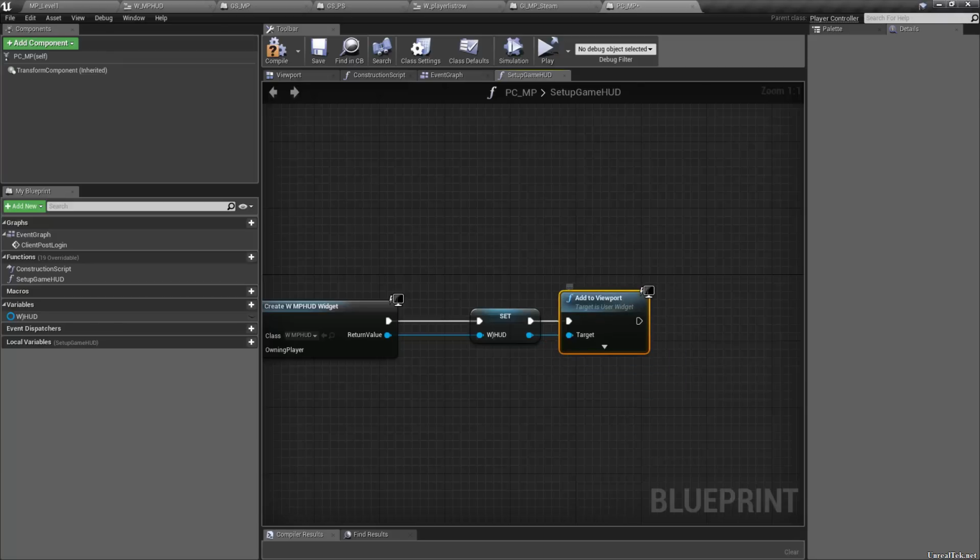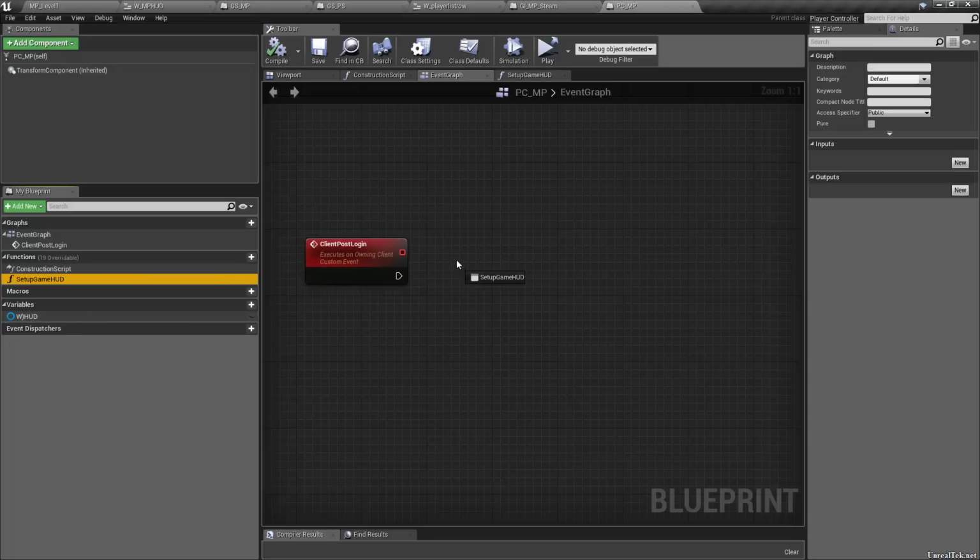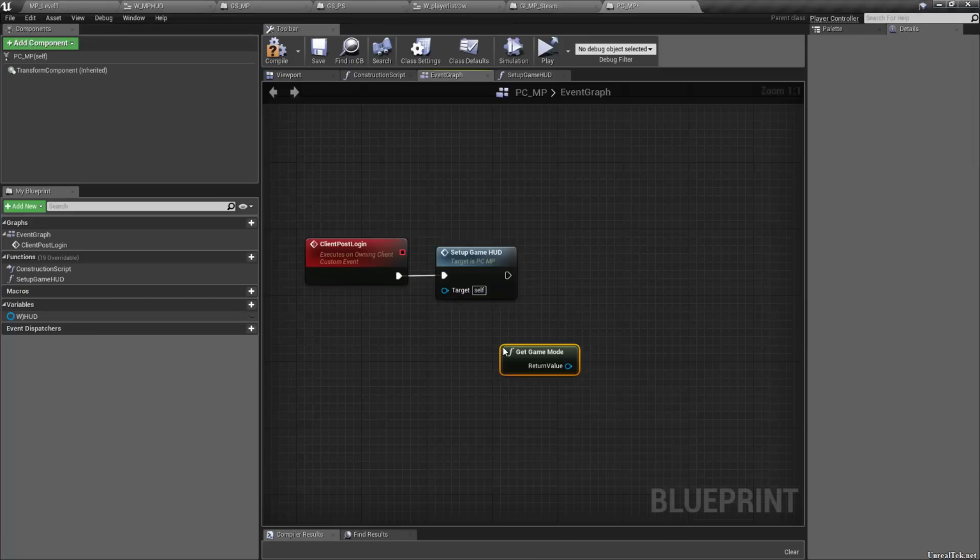And then we also compile and save. And then go back. So when we do the client post login replicated event, then we set up the in-game HUD. Then we get game mode. We cast to it.